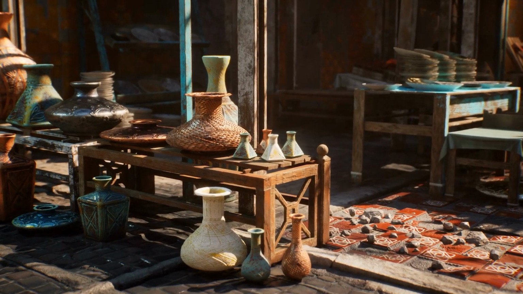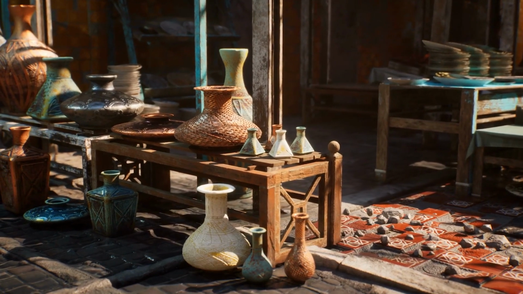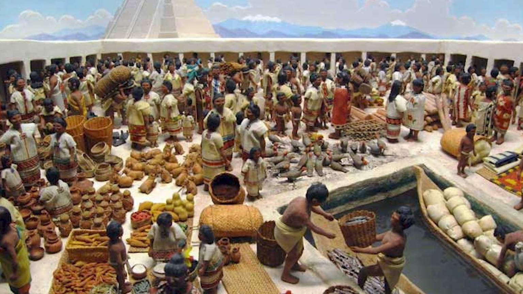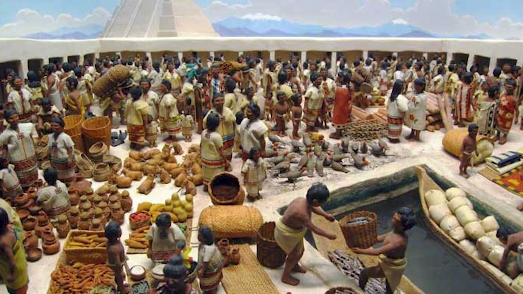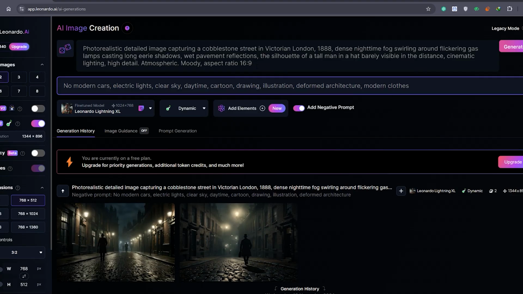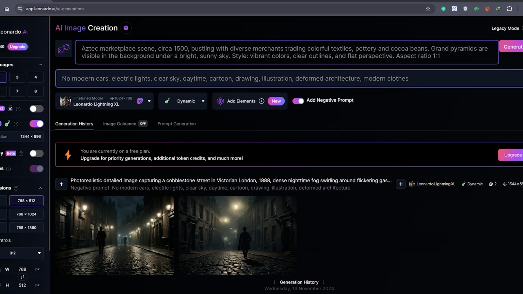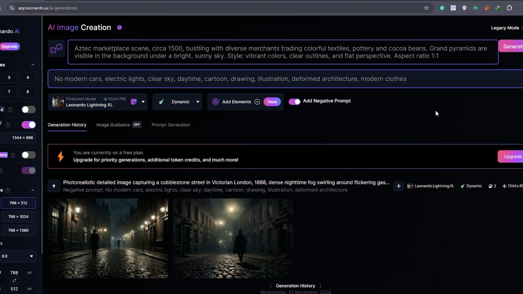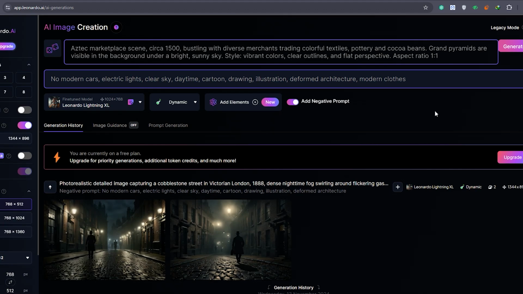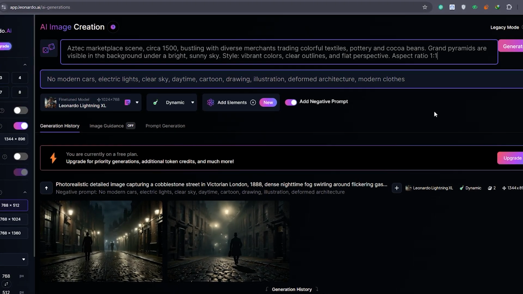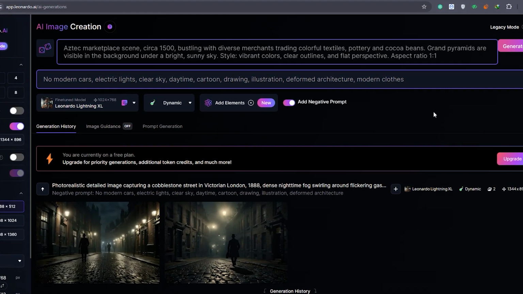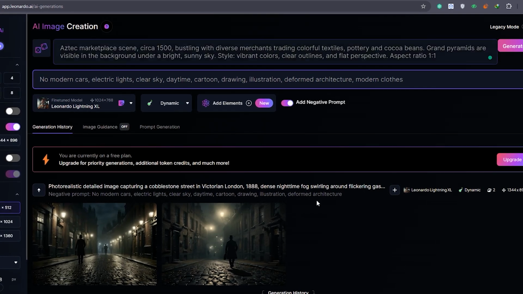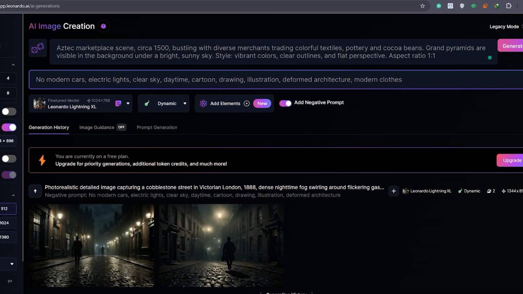Now, let's do another example. This time, we want a stylized illustration. Our goal is a vibrant depiction of an Aztec market inspired by historical art. The prompt now could be: "Aztec marketplace scene, circa 1500, bustling with diverse merchants trading colorful textiles, pottery, and cocoa beans. Grand pyramids are visible in the background under a bright, sunny sky. Style, vibrant colors, clear outlines, and flat perspective.